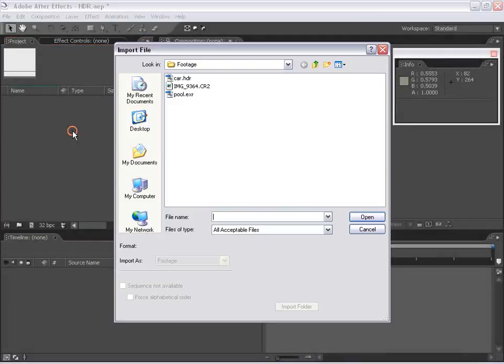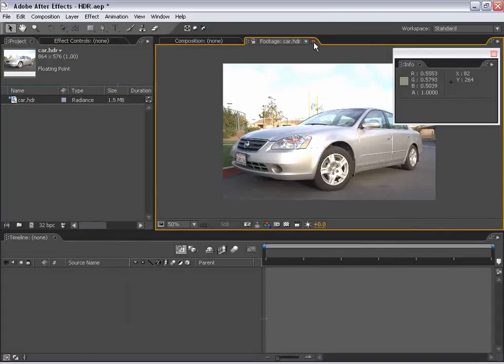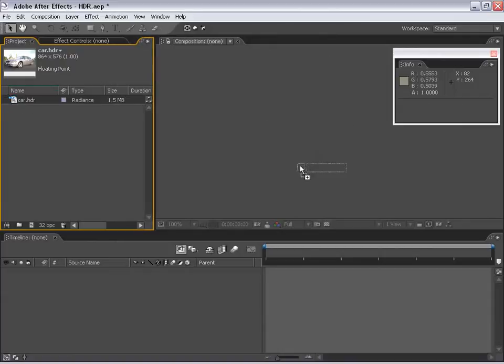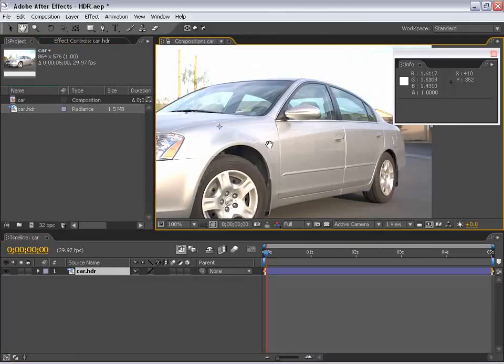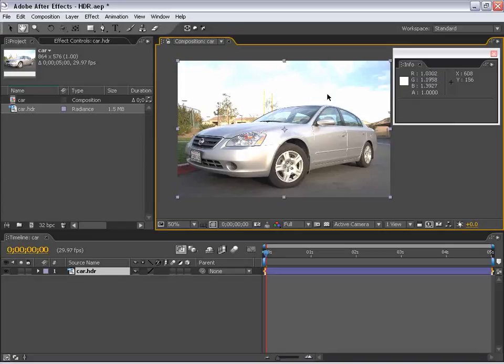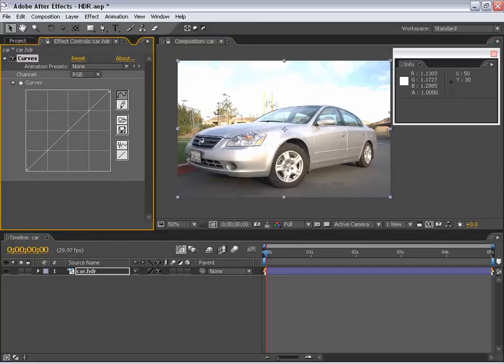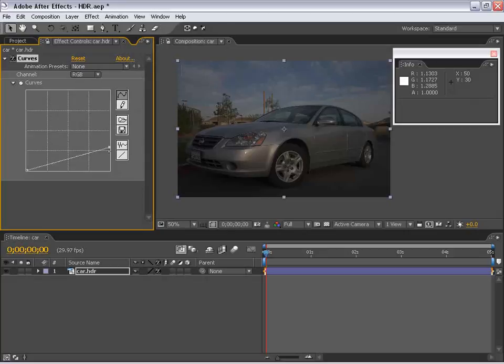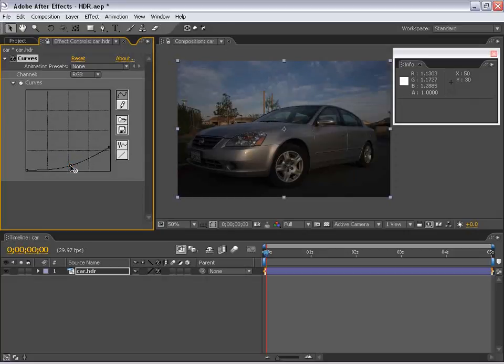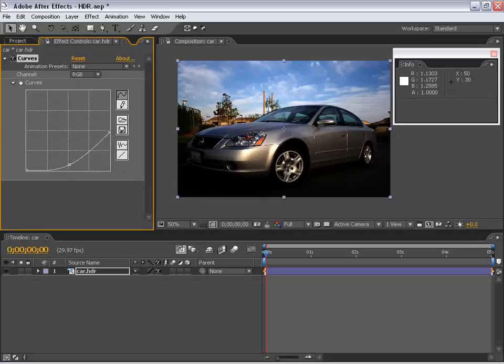Okay, I'm going to go ahead and import this car HDR image. And what we're going to do is drag it out into the composition area to make a new comp. Now, the image is pretty blown out here, but working in 32 bits per channel will allow us to sample the data beyond white. So if you notice when I roll over here, I'm getting values at about 1.5. If I choose Effects, Color Correction, and Curves, I actually will have a little bit more control over how my image is going to look. So if I give it a little more contrast by making the curve a little bit sharper, you'll see.